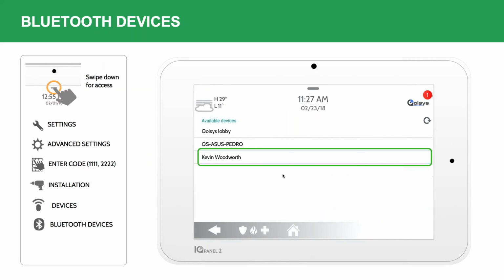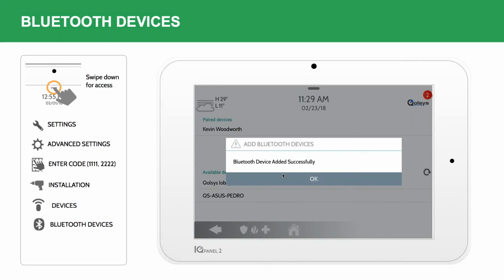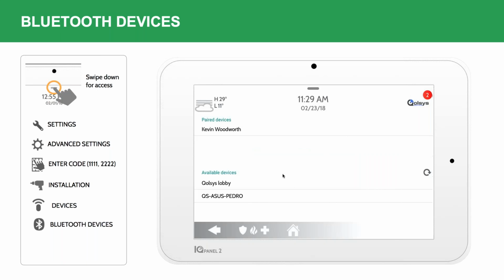You'll notice here if you were using the settings to go in and add a phone, you're going to just once again add devices. You'll see it searches. See Kevin's phone there. You'd hit pair here, pair on the phone, and it would add successfully. So this is just a second way to add Bluetooth.